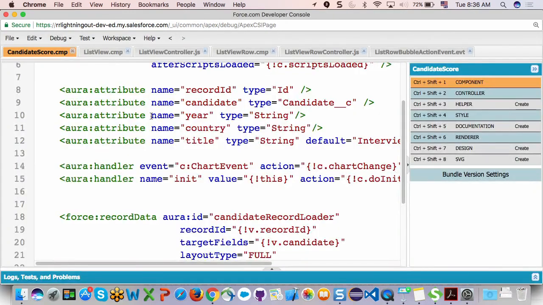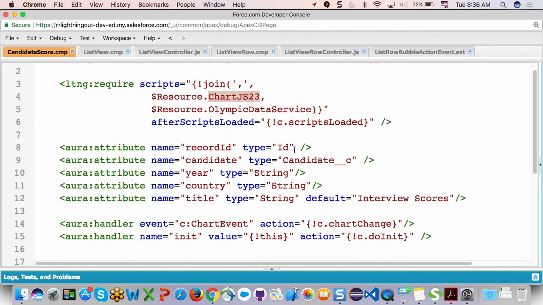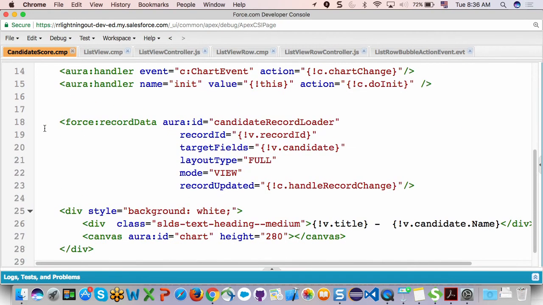It's candidate_score.cmp. We actually used Chart.js to create that chart. There is a Lightning base component for charts coming down the pipe; if you look at the documentation page, the roadmap is public. But so far we didn't have a base component for charts, so we created it with Chart.js. Then we decided we wanted to use the Lightning Data Service to be notified and to use the shared record cache, to make our component really performant.